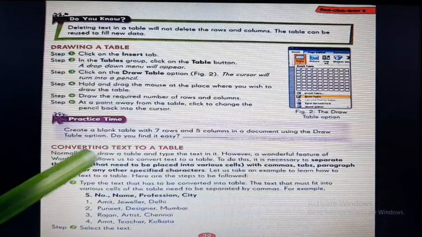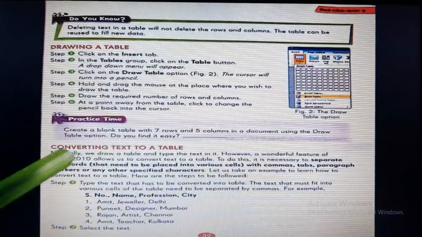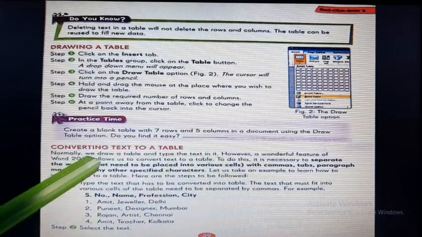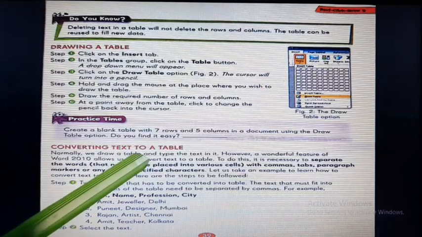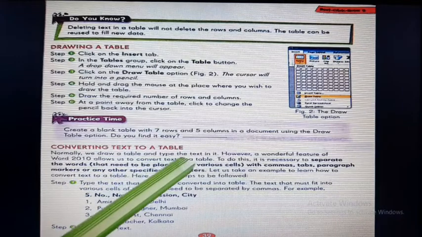Now I'll explain first converting text to a table. Now how we can convert text to a table? Normally we draw a table and type the text in it. Normally we have to draw a table first, then we have to make a table and then type the text in it.